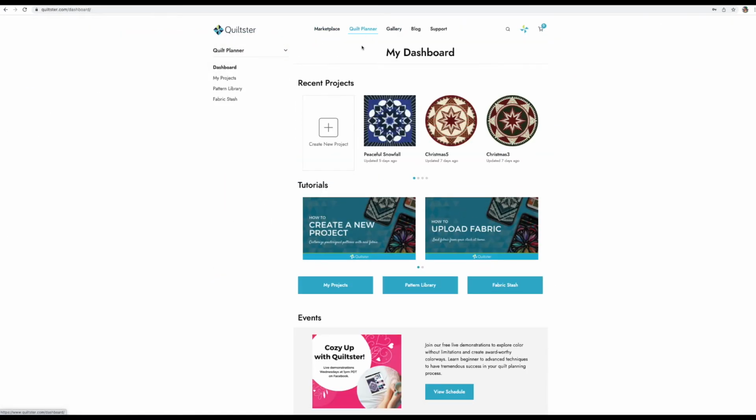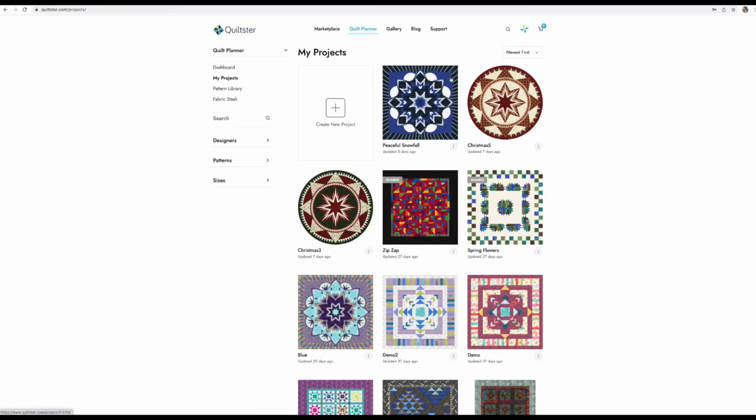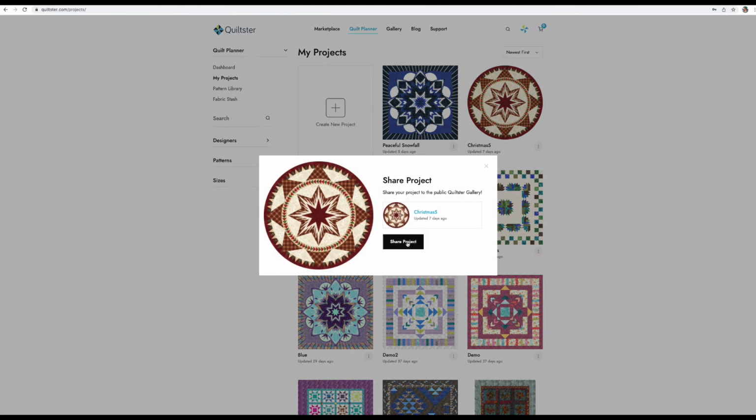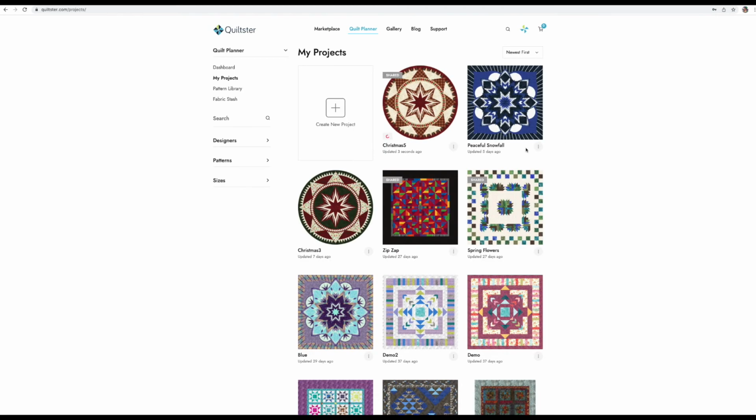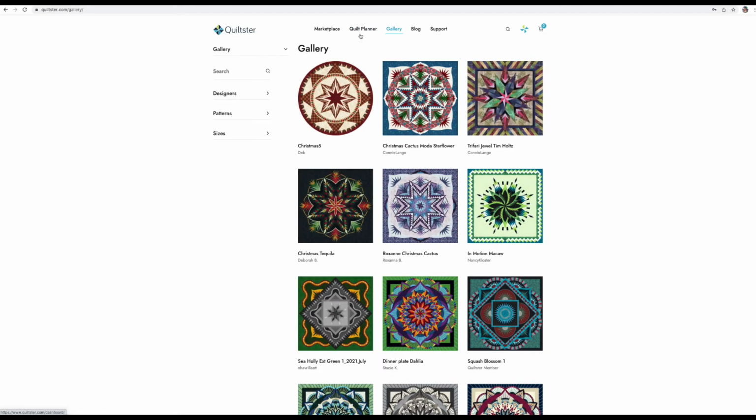As a Quiltster member, when you create a project, you can choose to share that project. I'm going to do that really quickly. Share it to the gallery, and when you do that, that becomes public. So I'm now in my projects from my dashboard. This is something that only I can see because this is my account. So you're the only one who can see your projects. But when you choose to share it, like I have done here, I now can see that this project is shared, and if I go to the gallery, it's going to be the most recently shared project.